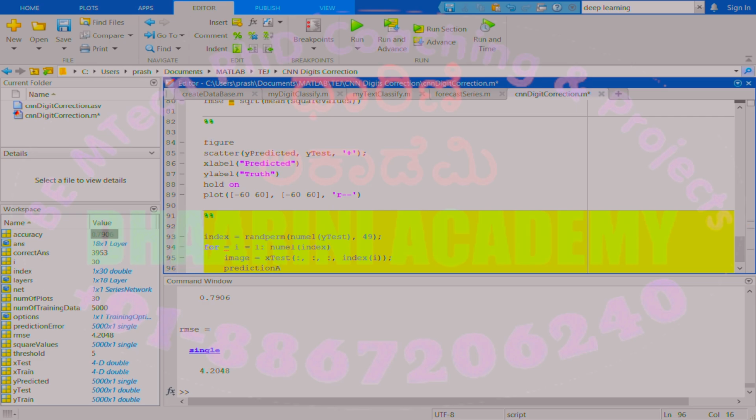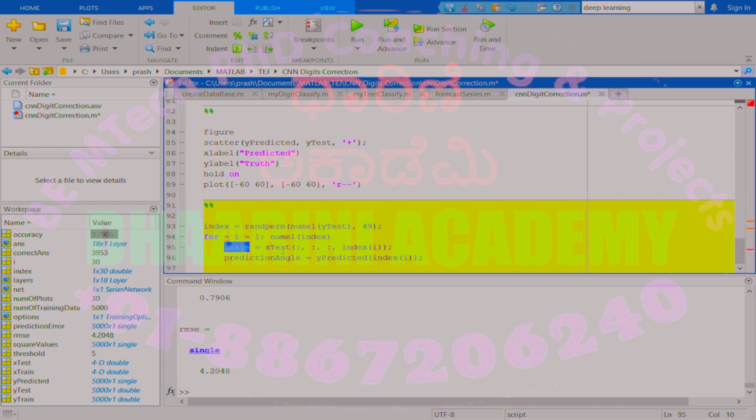Prediction angle. So the predicted angle is nothing but the y predicted of that index. Okay, right? So we had calculated this predicted value for the given image. So I'm reading one image. Corresponding to that image, what is the machine's predicted angle that comes here.